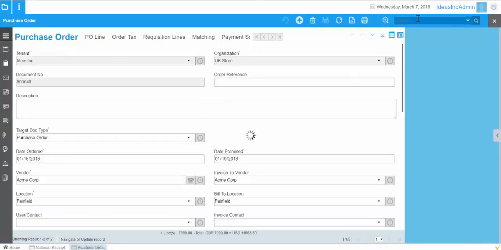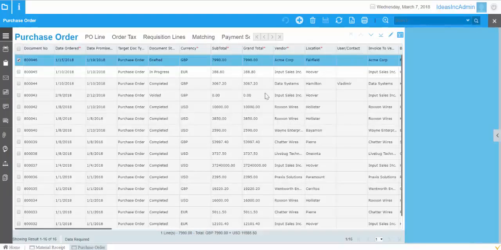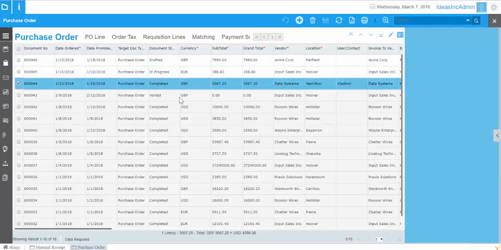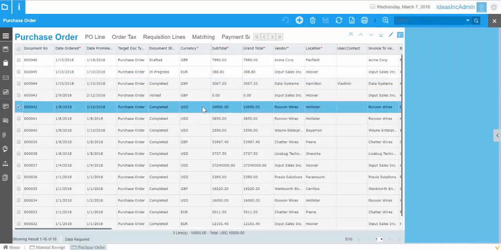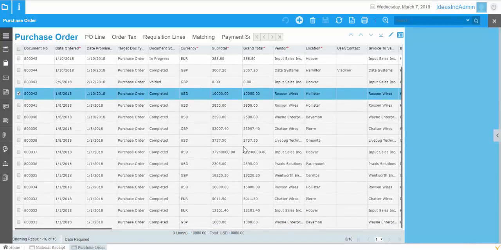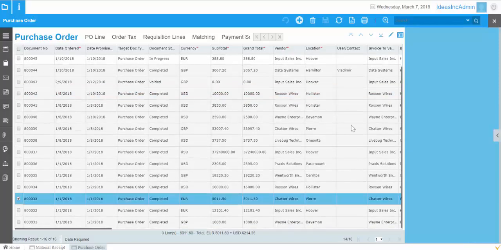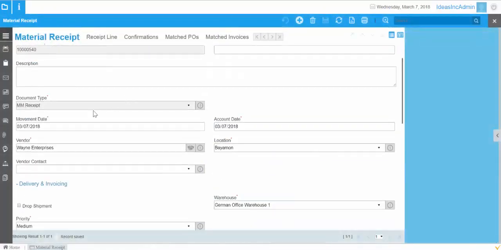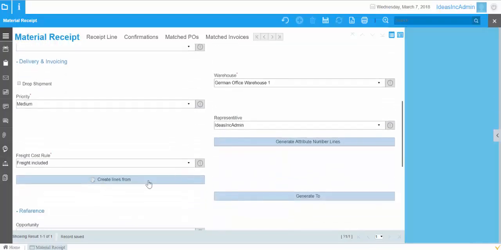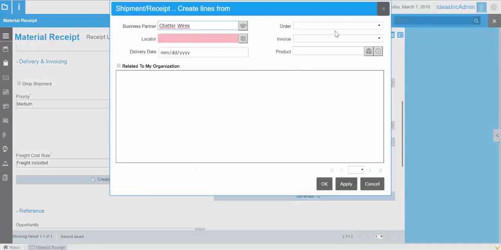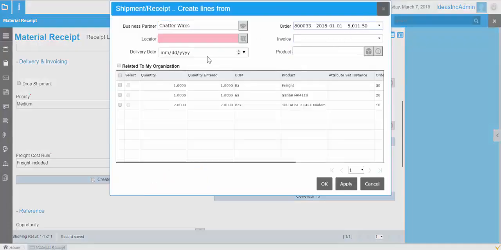Alright, so let me see, this one is unapproved, but we have, for example, one over here from Rocks and Wires. This could be one I could use, or in the German organization I could use Chatter Wires as a supplier. Okay, so let's select Chatter Wires, and you see immediately the location and the details will come up, and I can go to create lines from, and I see, yeah, there is an order.